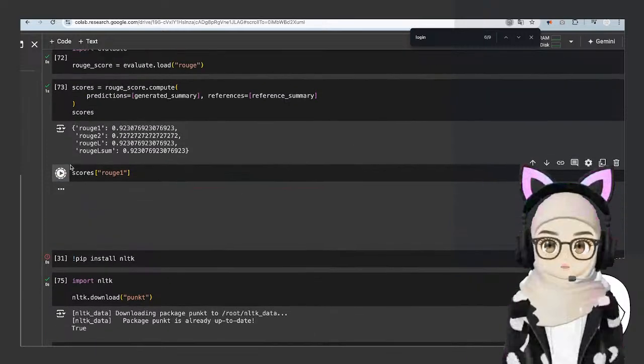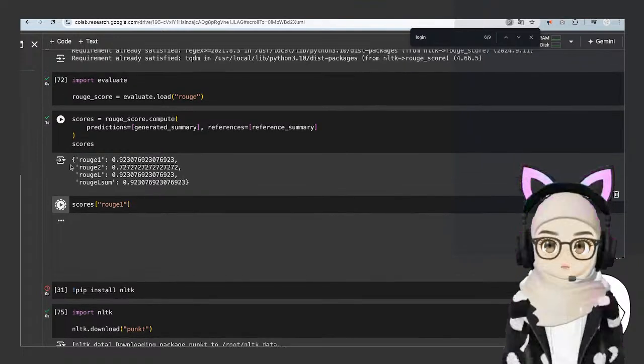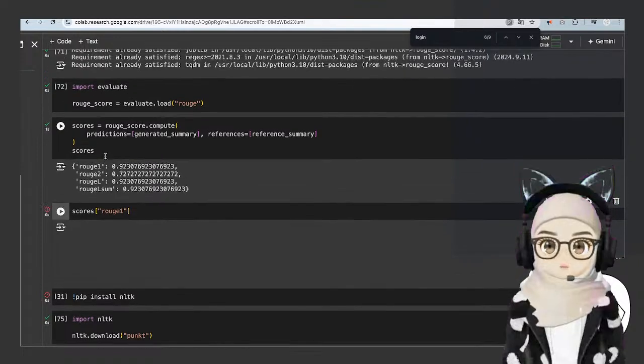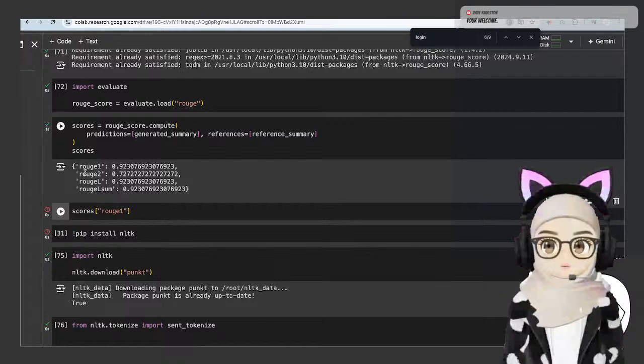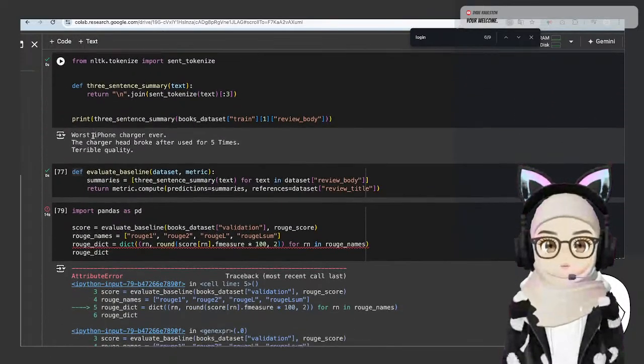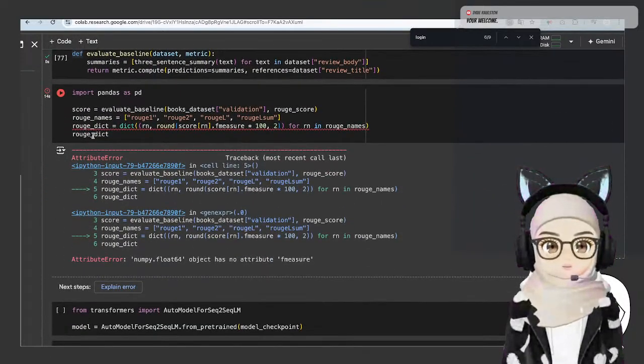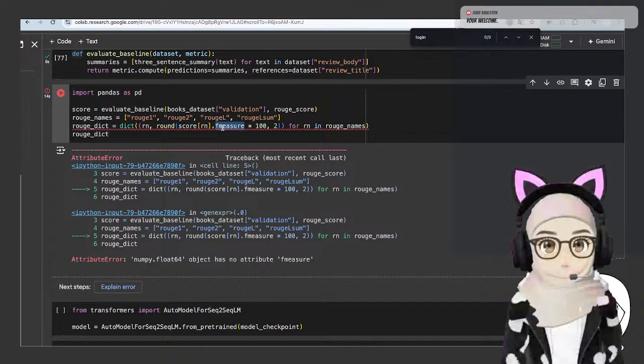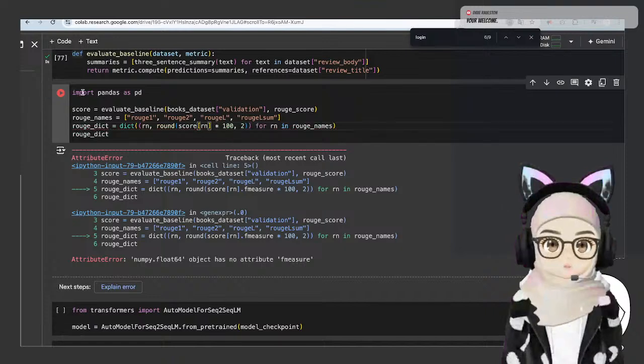Because it's just rouges. Like I can call rouge 1 or something. Yeah, we don't even have F measure, so I'm just gonna call it that. Fine.